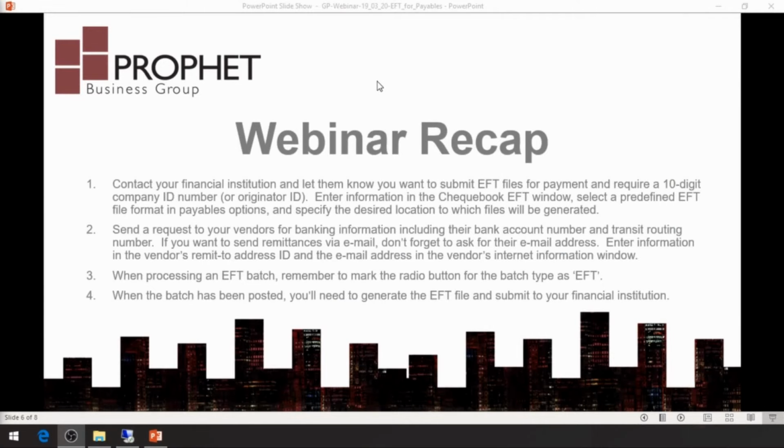So just a quick recap. The first step you'd want to do is to contact your financial institution. Let them know that you want to submit EFT files for payment. You're going to need to request that 10-digit company ID or originator ID. And once you obtain it, you can enter all that information in your checkbook maintenance window.